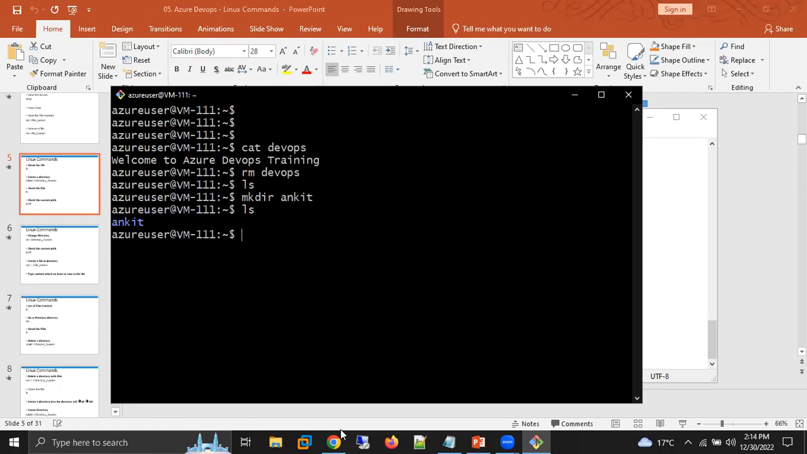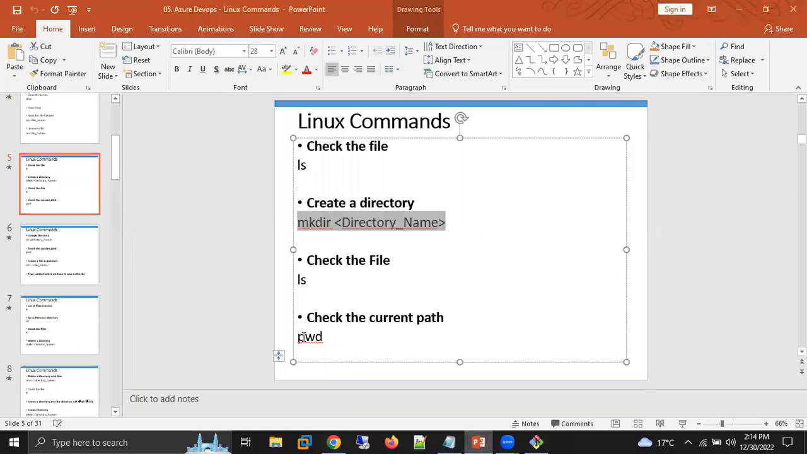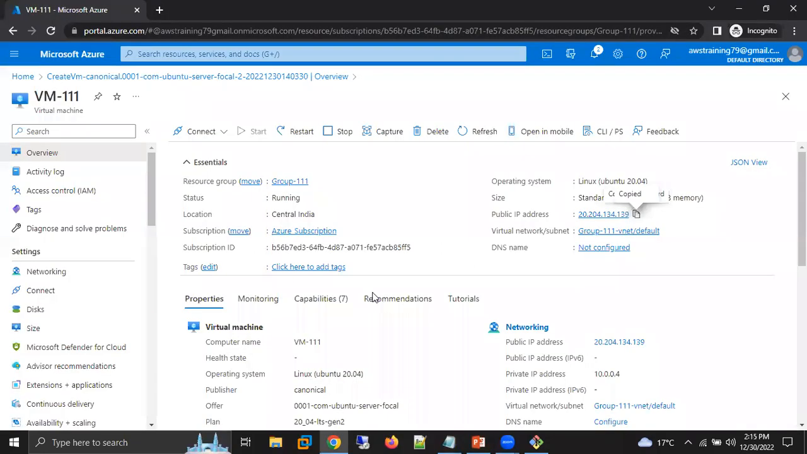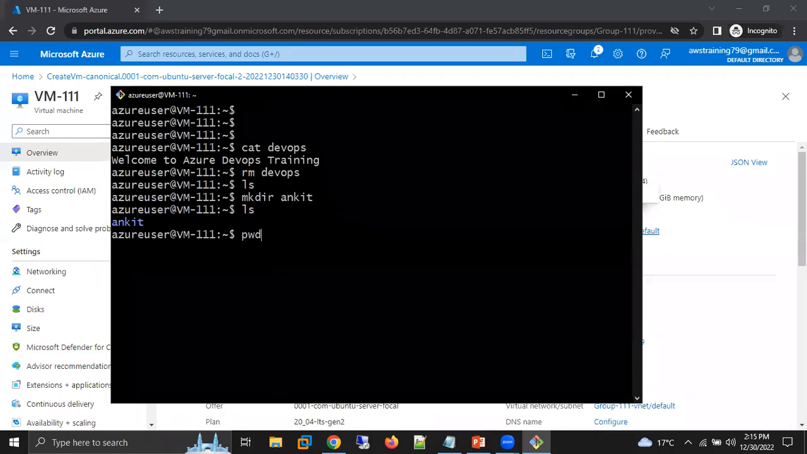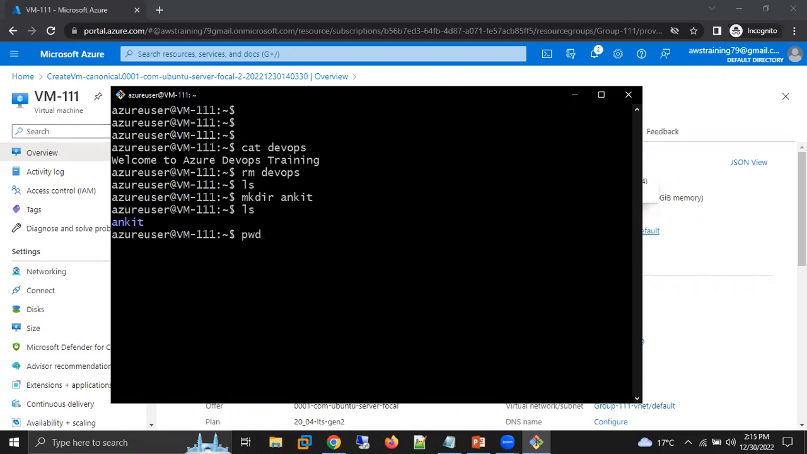Next command I'm going to use is pwd. The pwd command is used to check the current path. Right now, which particular path am I in? To check that path, we are going to use a command called pwd. Anyone knows the full form of pwd? You can raise your hand or drop me in the chat box also.